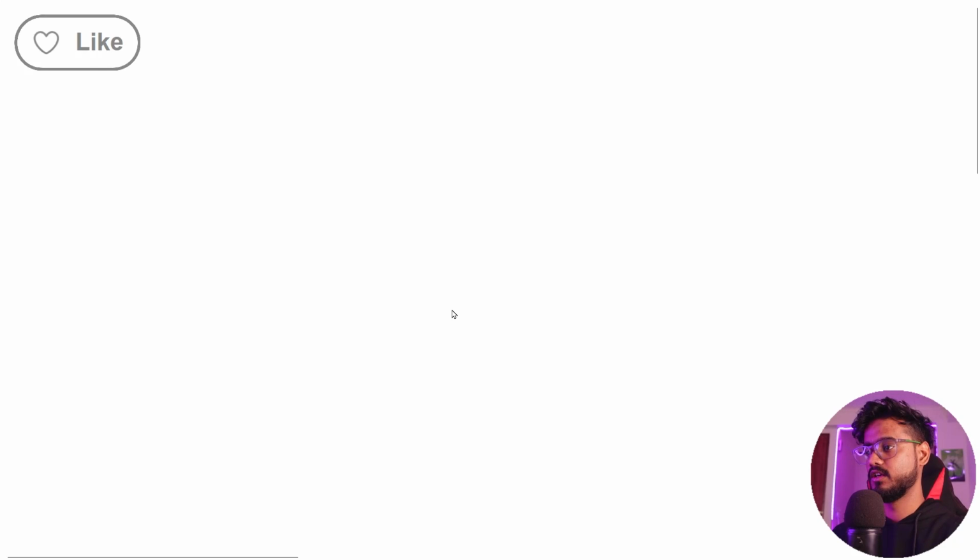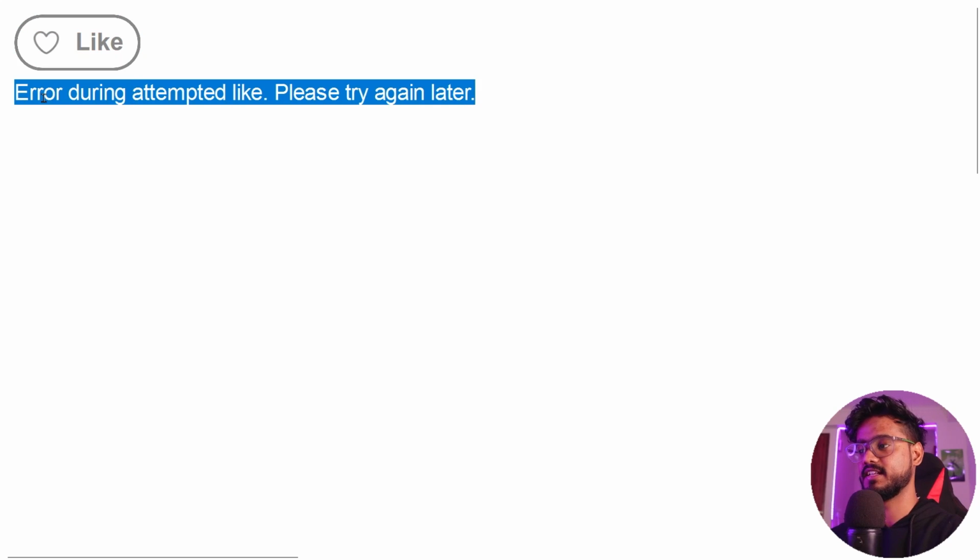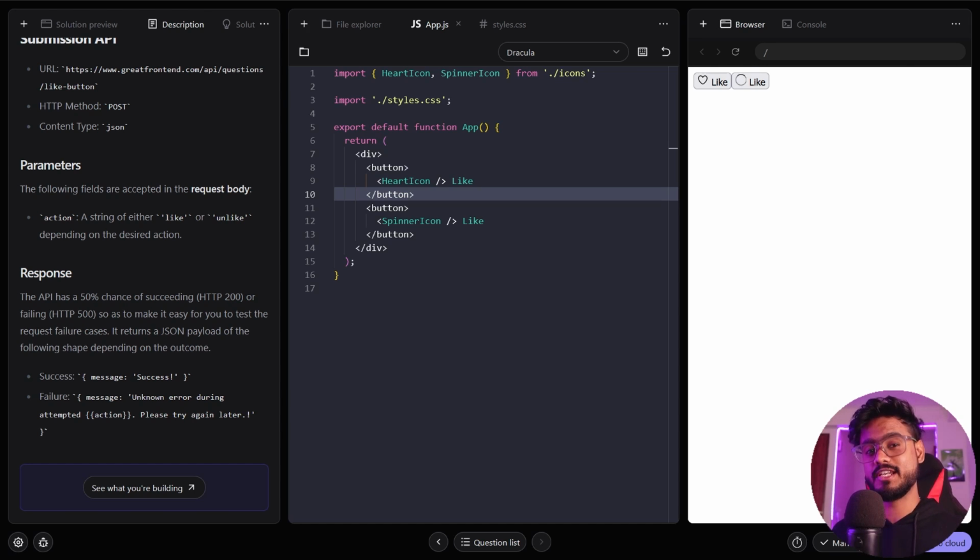So here's the like button that we're supposed to make. If we click on it, you're going to see it did that loading state and it got converted into this liked state. If you click on it again, okay, let's try again. Okay, yeah, you can see the API failed and it gave us the error during attempted like. Please try again later. Also, I'm going to tell you the best coding practices that you need to keep in mind while building an app like this in your React.js interviews, like best coding conventions, edge cases, variable naming, optimizations, etc.